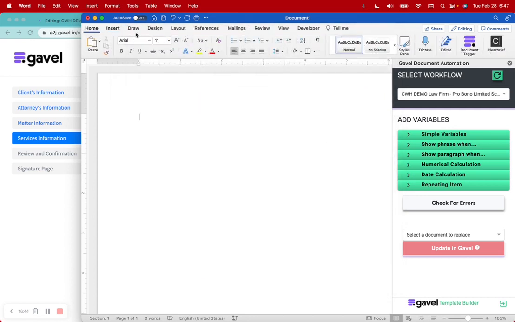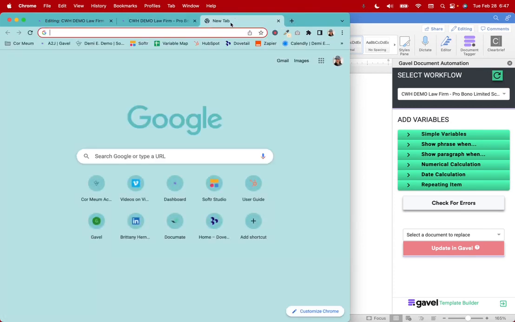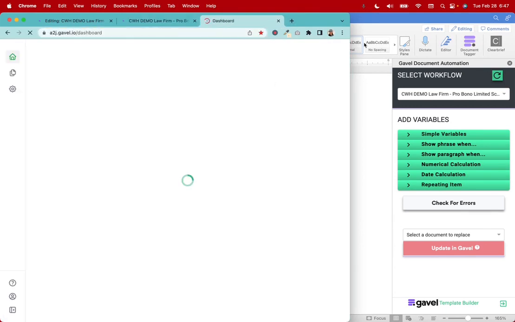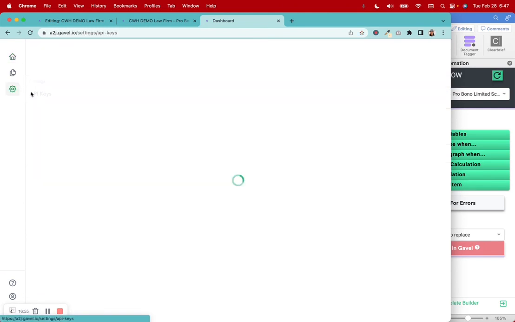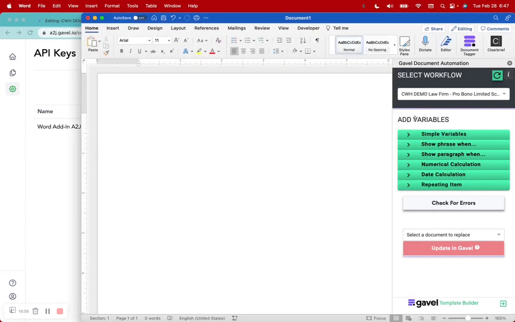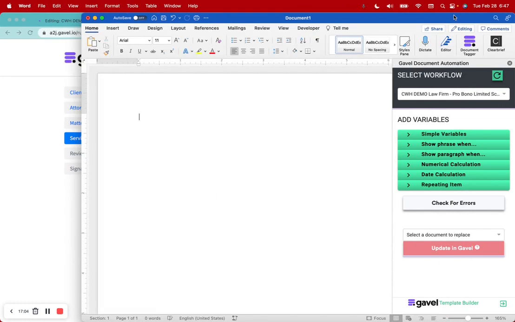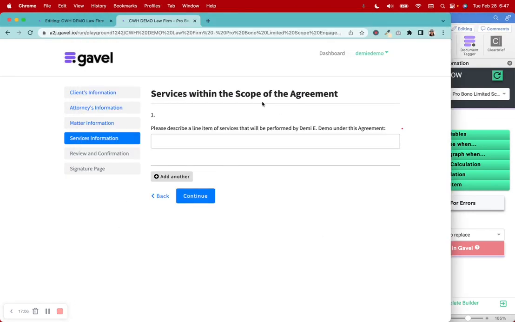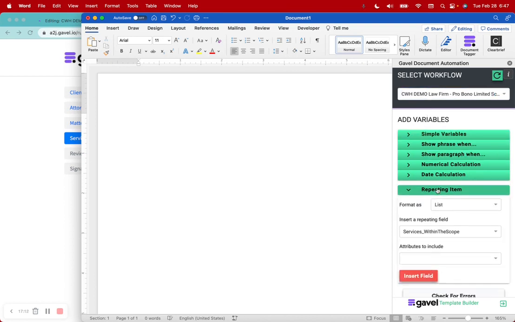Either way, once you've installed this and you've connected your API key to it from the dashboard here, let me just show you quickly. You would create this API key going to your settings like this, and then just create one here, and then link that to your document tagger. Then once that's all set up, and you have a repeating item in your workflow, you'll be able to choose your workflow from your dropdown, and you'll be able to now play with your repeating item.